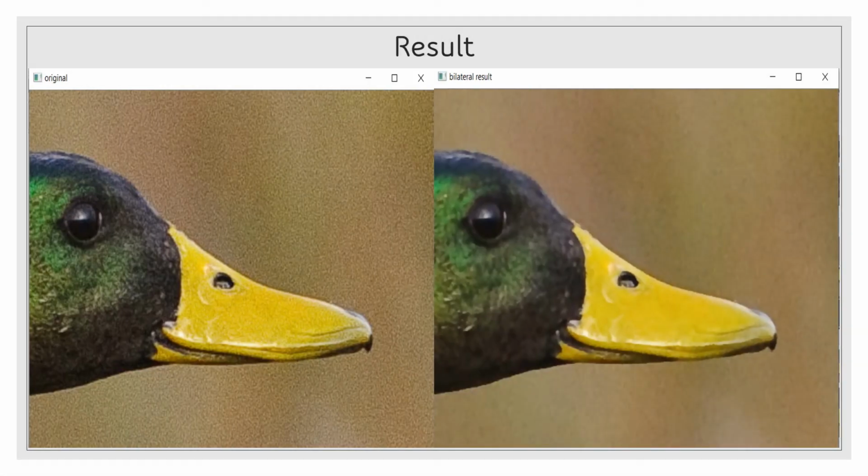I think the best technique for blurring is the bilateral result, because it blurs the noises, but the edges are not blurred, still clear here. That is the advantage of using the bilateral result.